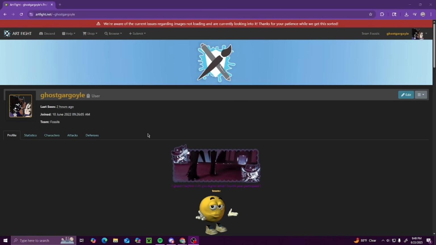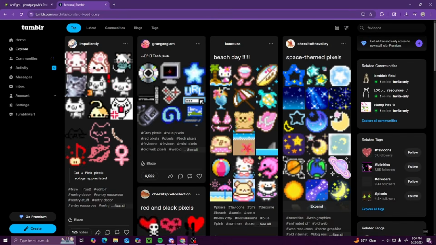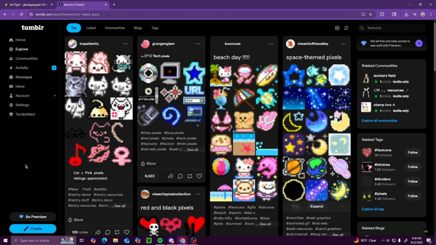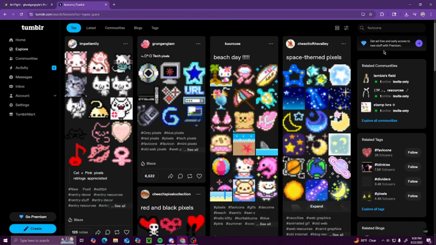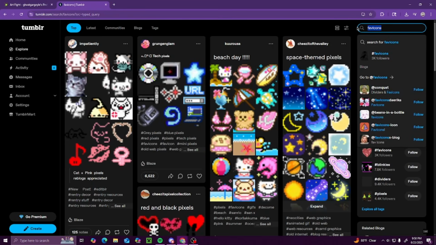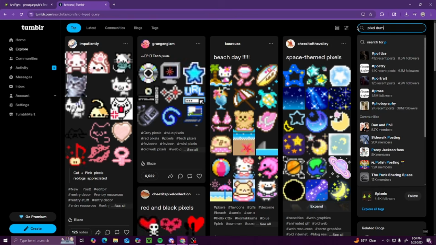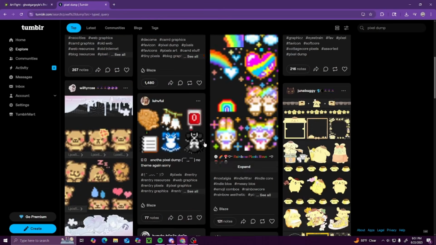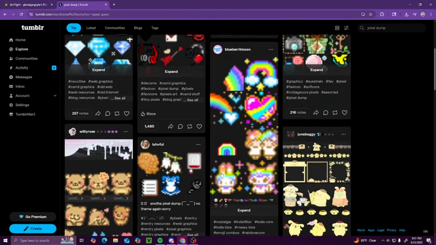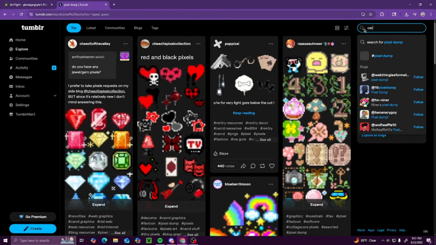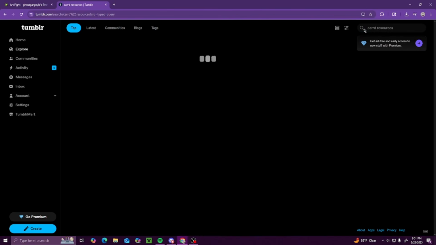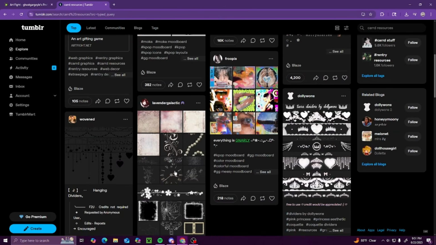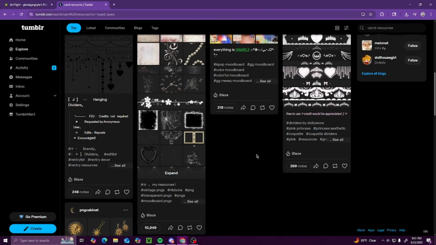So let's get started. Where I normally look for a lot of my page decorations is Tumblr. I'll usually look up favicons first. Then I'll try Pixel Dump. Then I'll also look up card resources, which tend to be more still images, over favicons and Pixel Dump being more animated.